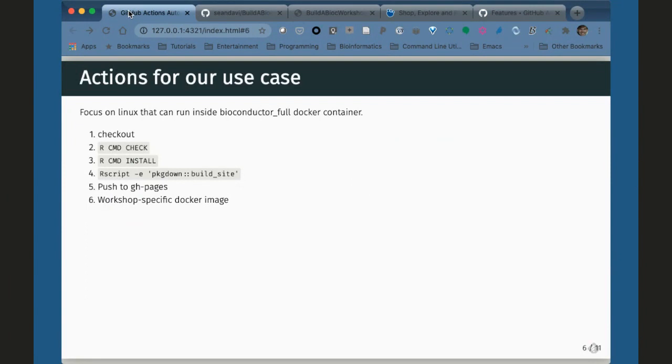The actions for our use case are pretty straightforward. You would do these locally if you wanted to build a Bioconductor package or an R package locally, this is what you would do. You would check it out from Git. You would do R CMD check, potentially R CMD build, R CMD install to make sure all that stuff worked as planned. You would need to install dependencies, of course. And then once everything's hunky-dory, you can use pkgdown to build the website.